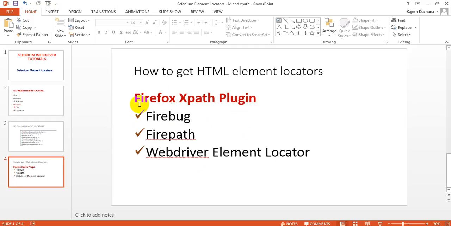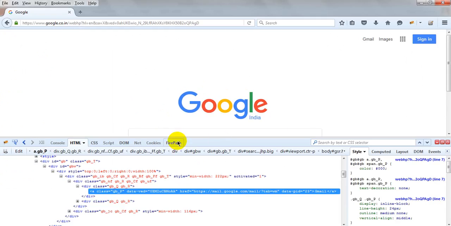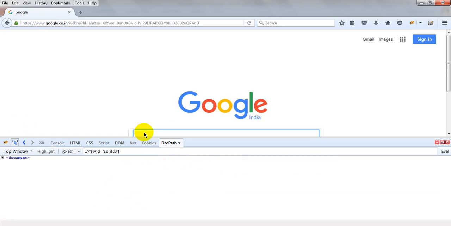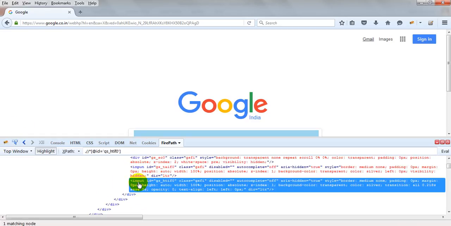How many plugins? Firebug. If you install Firebug, Firepath will be automatically installed. By this Firepath, you can find out the XPath of a particular element. If you want to find these elements under this div, click here. Star means you can provide it as a tag name. Here in XPath, the syntax is in double quotation marks, and star means you have to provide the tag.